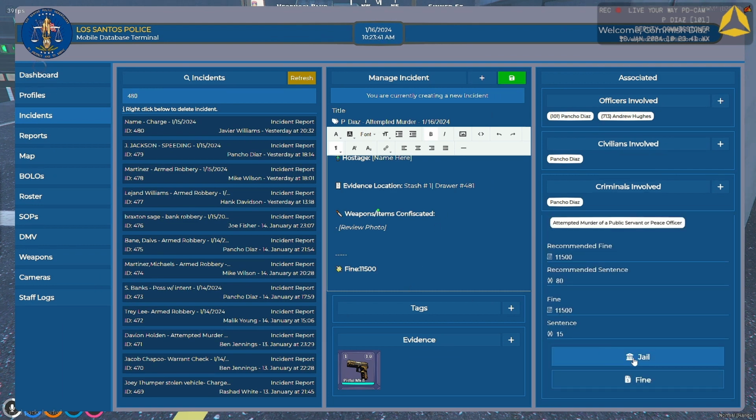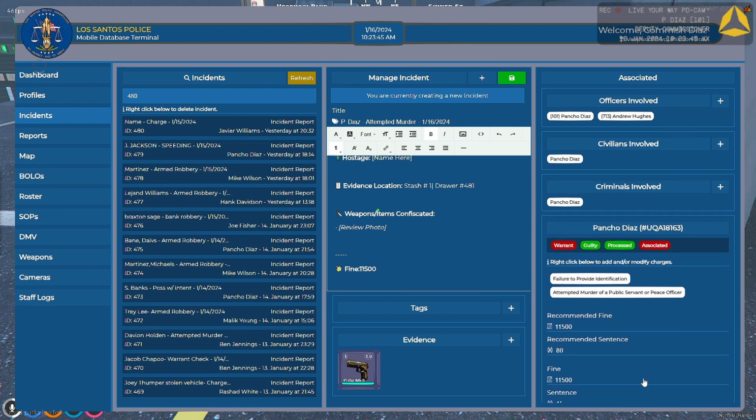Do not jail them through here, and do not fine through here. If this was a warrant and you didn't catch the suspect, but you got enough information, you would just remove this, put warrant, and now hit save, and you got the warrant activated. Make sure your warrants are approved by the judge.